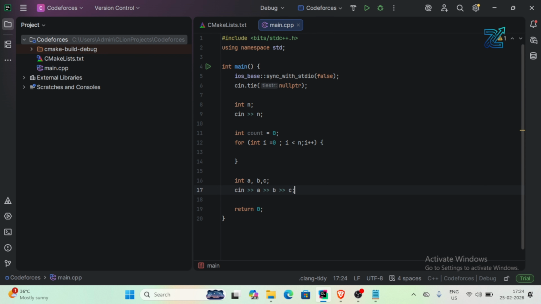Notice how we chain this operator, that is cin >> A >> B >> C. So this reads 3 space separated values from the input line in one go. C++ automatically skips white space, tabs and new lines between the values. So whether the input has spaces or new lines in between the values, cin and this operator will handle it seamlessly. So this is very convenient. Let us move on to the next one.